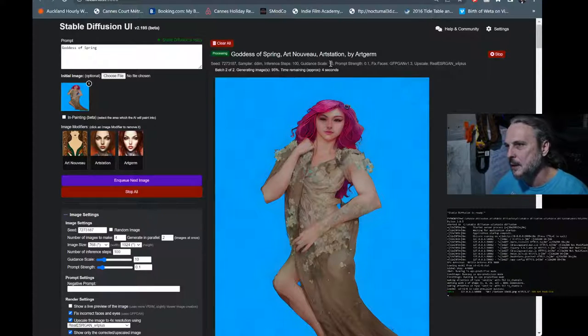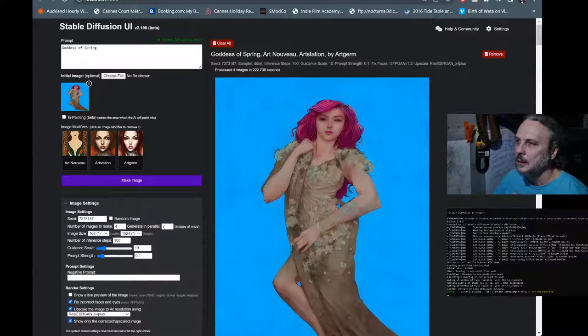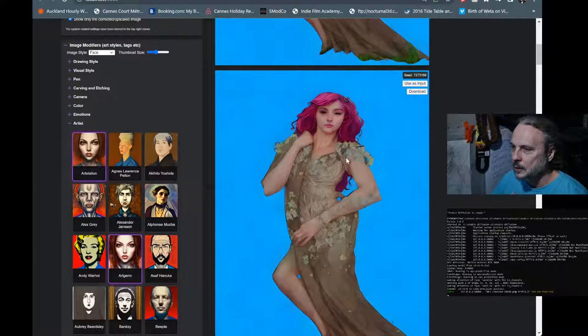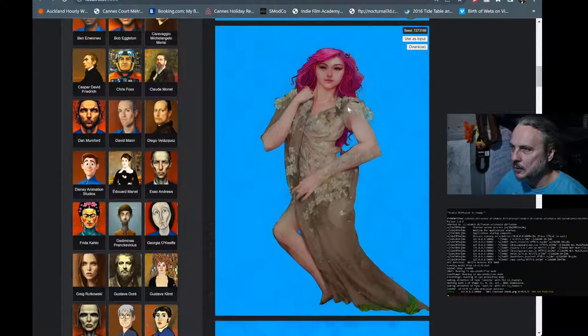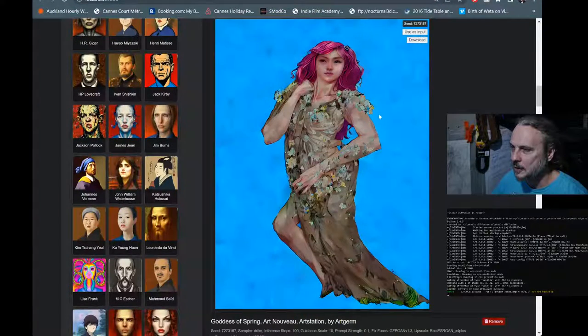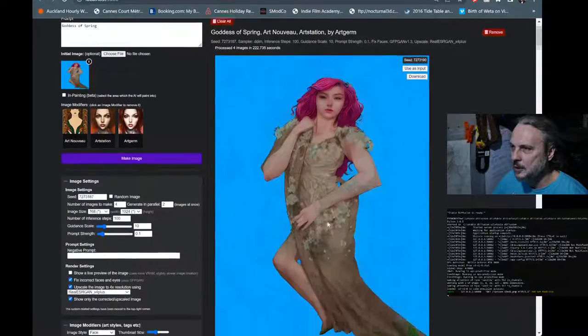It's doing that laggy thing again. There we go. All right. My face is good in that one. Hands a bit funky in that one. That one's a bit cross-eyed, and that one's all weird and mottled. So probably I'm gonna go with this one.